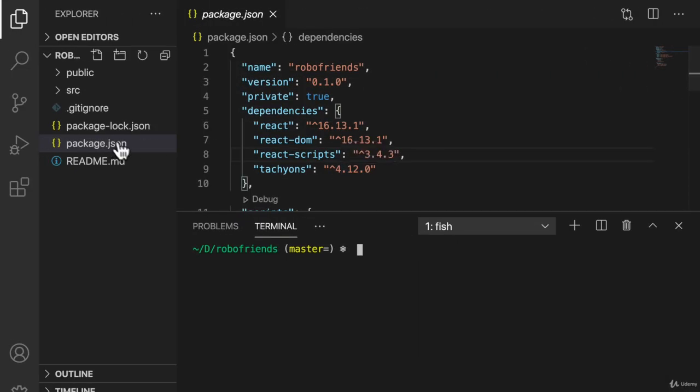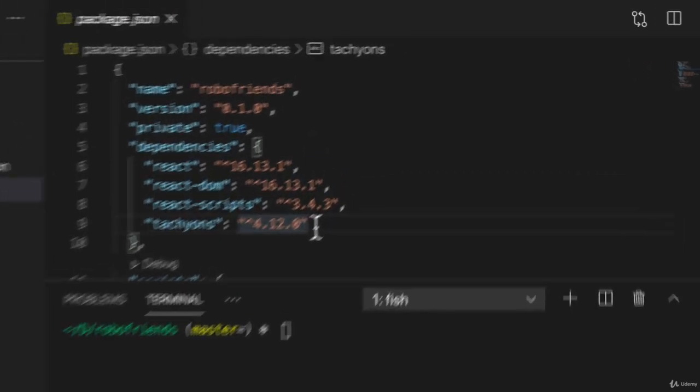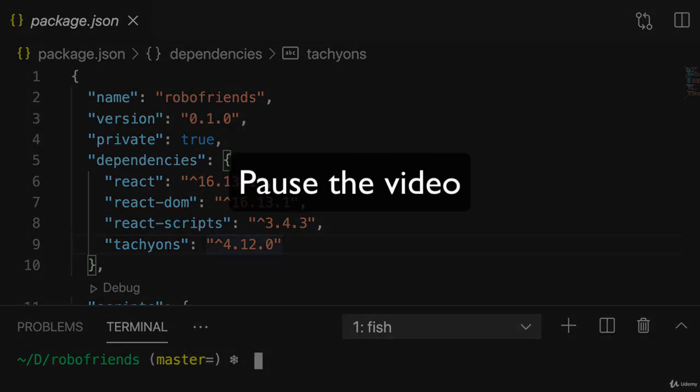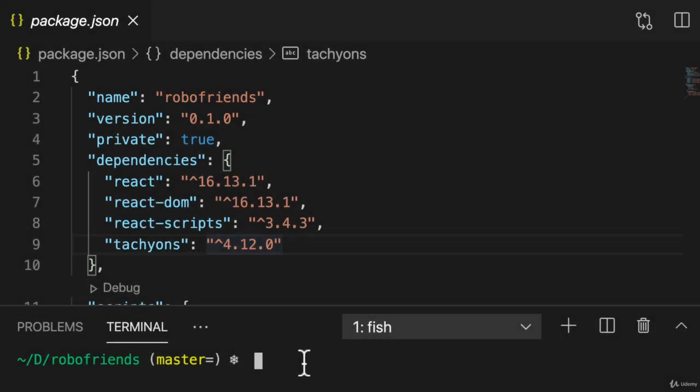And once you have that, open up package.json and let's have a look at the version available to us. So pause the video and see if you can update your project to the latest and then check it to make sure that everything runs. All right, now assuming you paused the video and tried everything yourself, let's see how I would update this project.